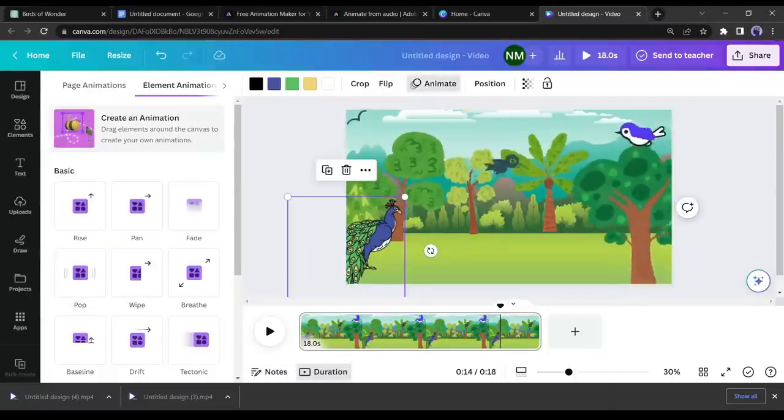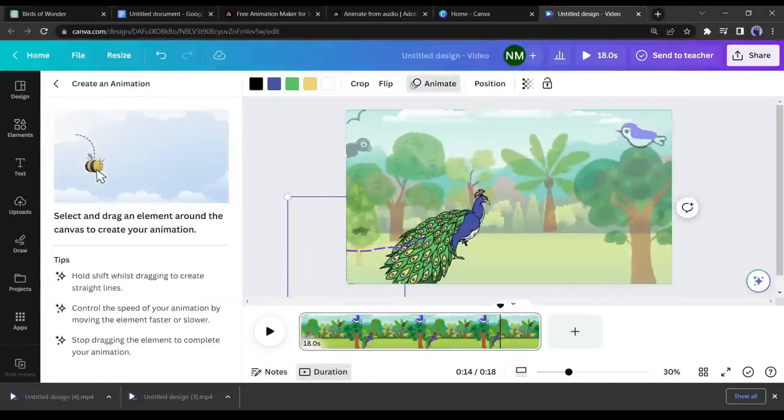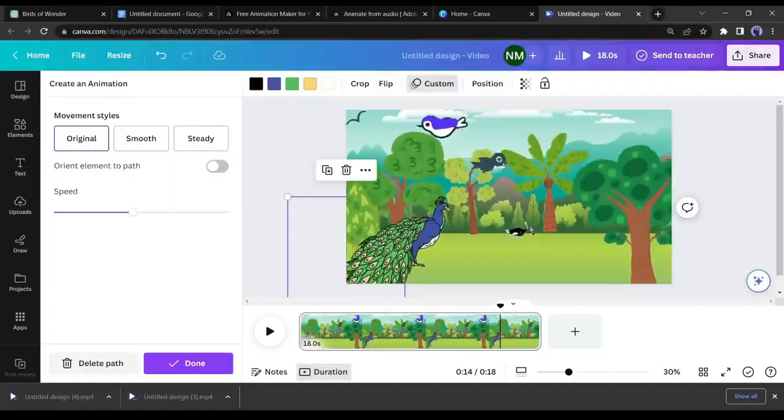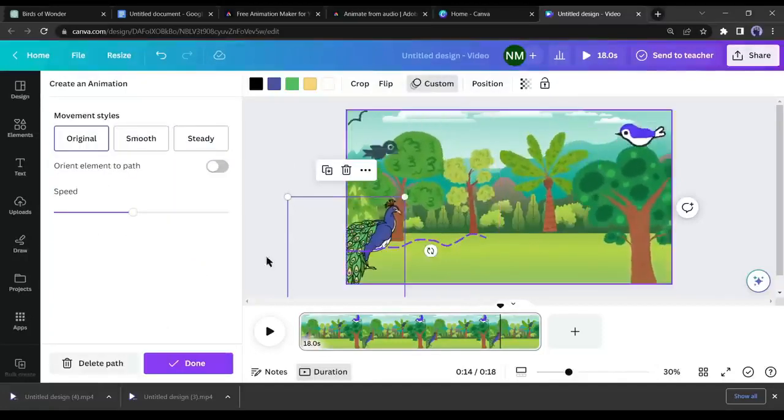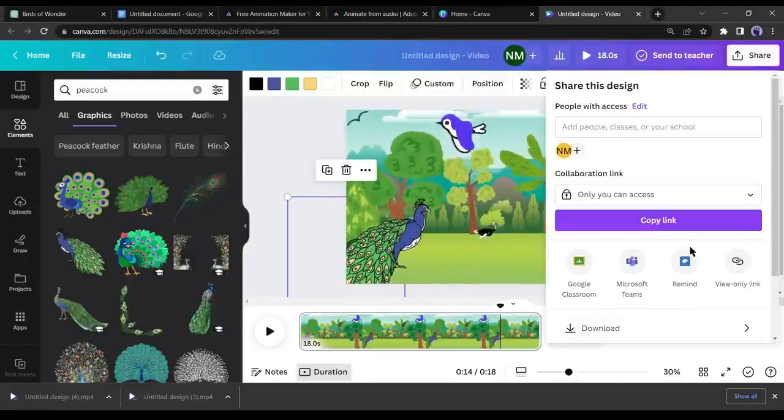Click on Animate, then select Create an Animation. Drag the peacock to the desired position, and you will see the peacock moving around in the background. Download the video after making these adjustments.